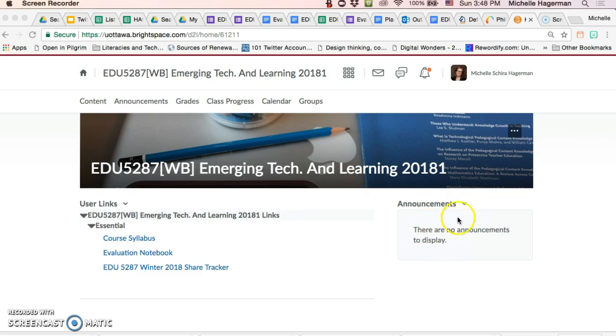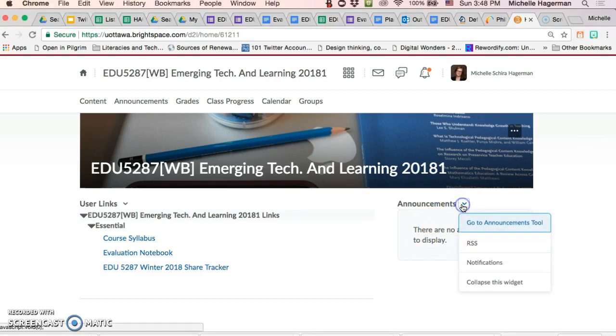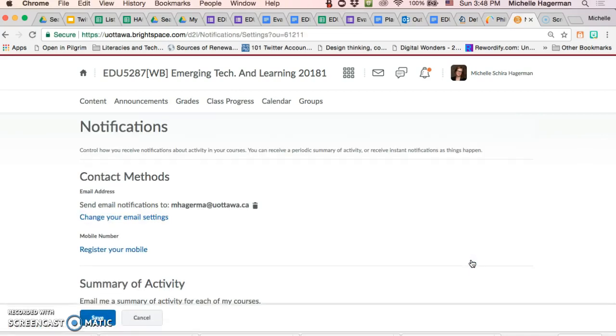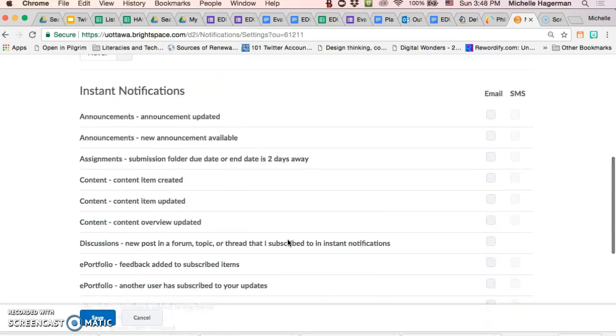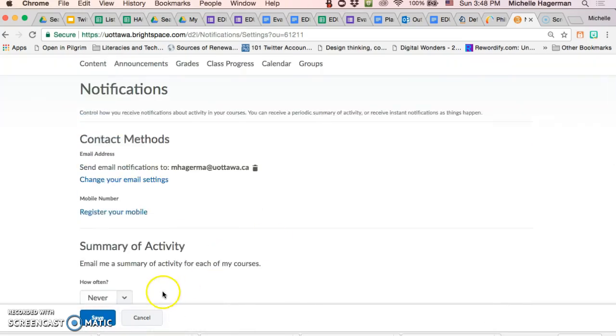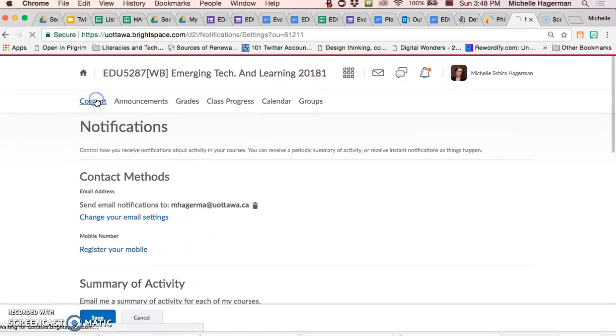Now, there are no announcements presently to display, but I did want to point out that you can actually update your notifications from the home page. So if you would like to get instant notifications by email or SMS about any of these things, feel free to update those notifications so you never miss an update.